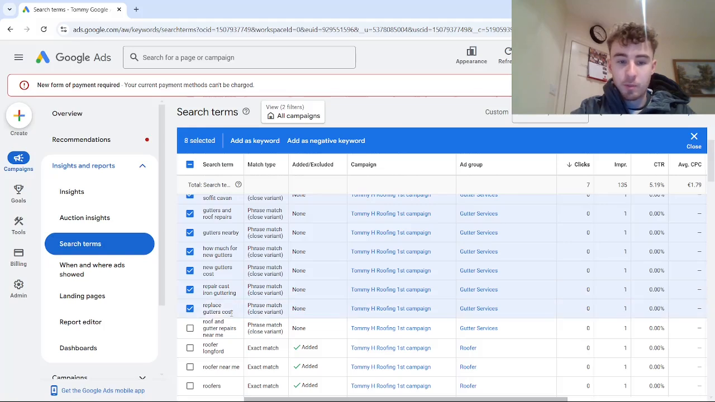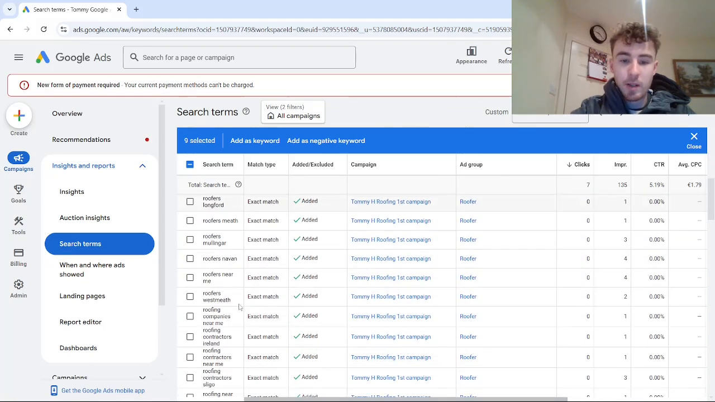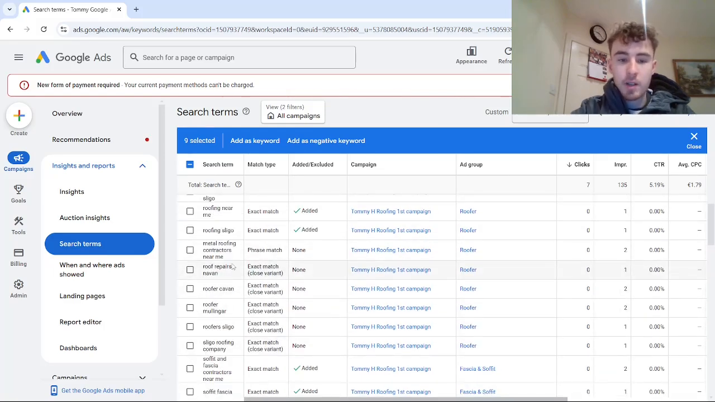And same with replace gutters cost. If this just said gutter replacement, for example, it would have been perfect. And we're going to have this one as a negative as well, just because it's gutter and roof repairs. So it's not specifically regarding guttering. So as you can see here, we really only want to show our ads to search terms that match up with the ad they see because we don't want to be getting clicks from people that are going to go to a landing page that doesn't match up with what they search for.